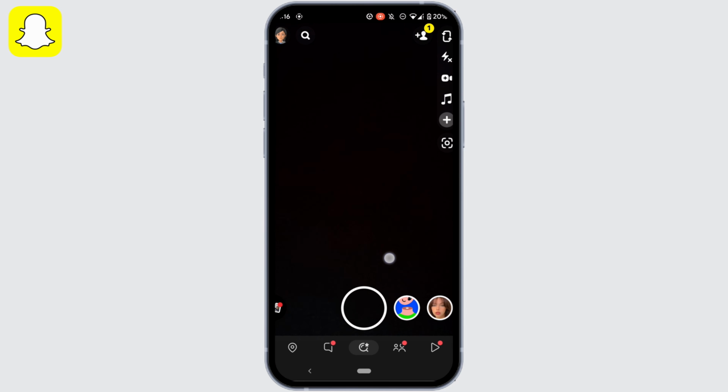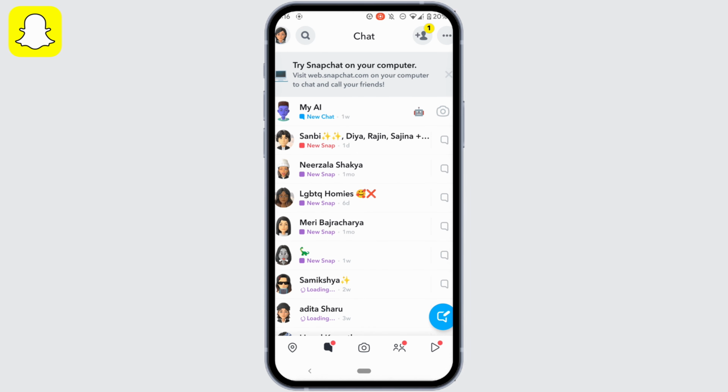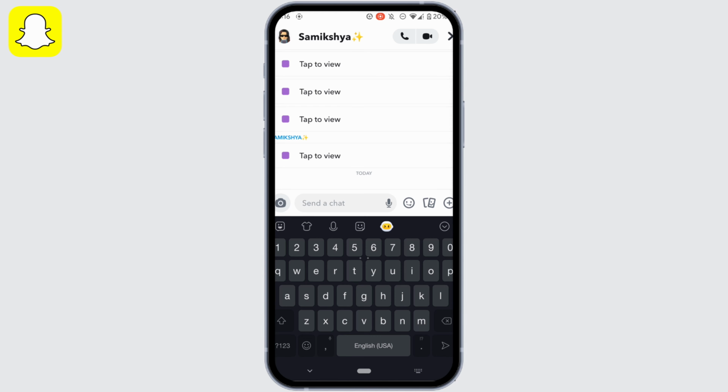Head over to the chat section. Move into the inbox of the person that you want to play a game with. So right here beside this emoji, you should be seeing the rocket icon.